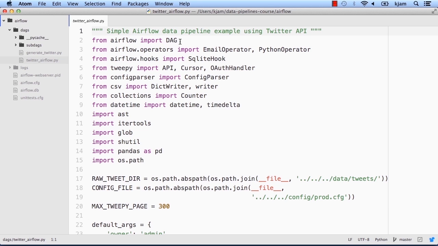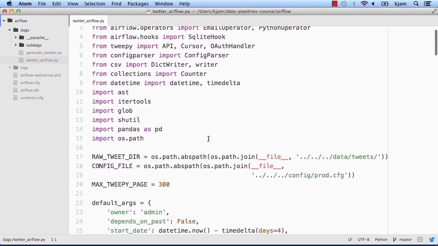We're also importing several operators, here email and Python, and we're importing a hook, which is the SQLite hook. We'll see a little bit about the differences of those as we go through the file. There are also many other things that we're using. We're using some pandas, we're using Tweepy to search Twitter, and some other standard library things.